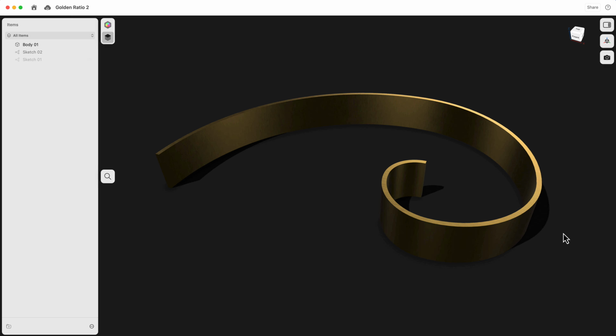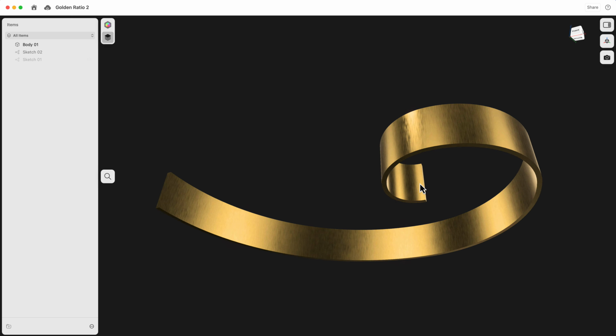You can make it as long or as short as you like. It just depends on how many repetitions you want to go through.